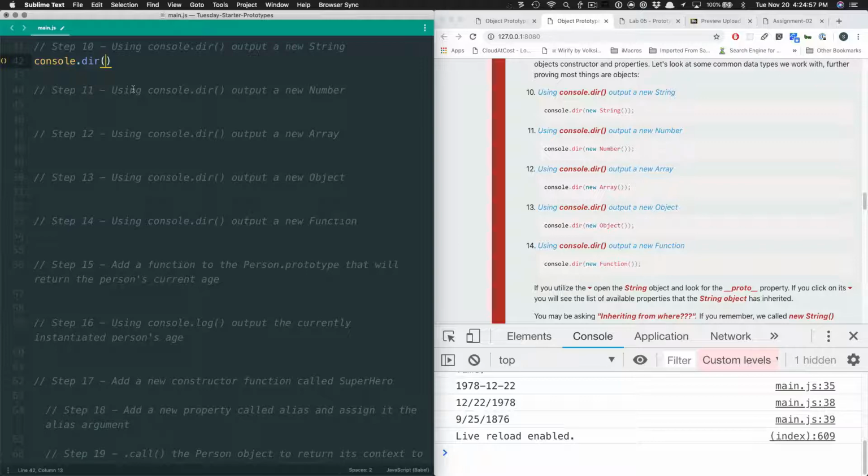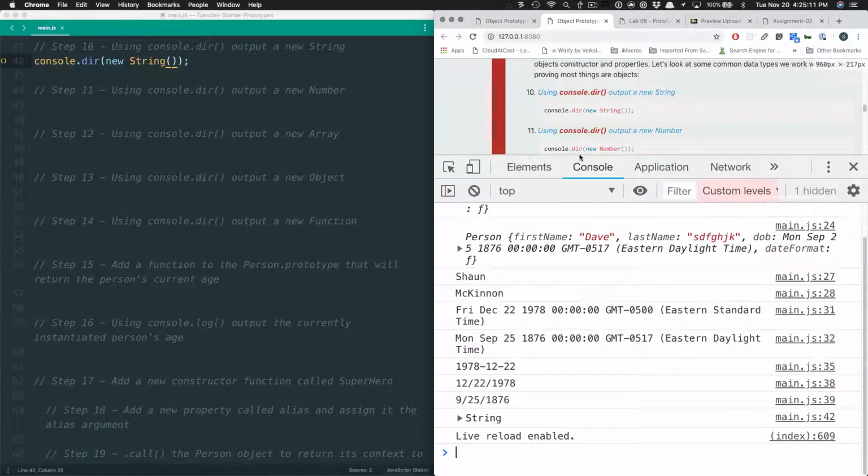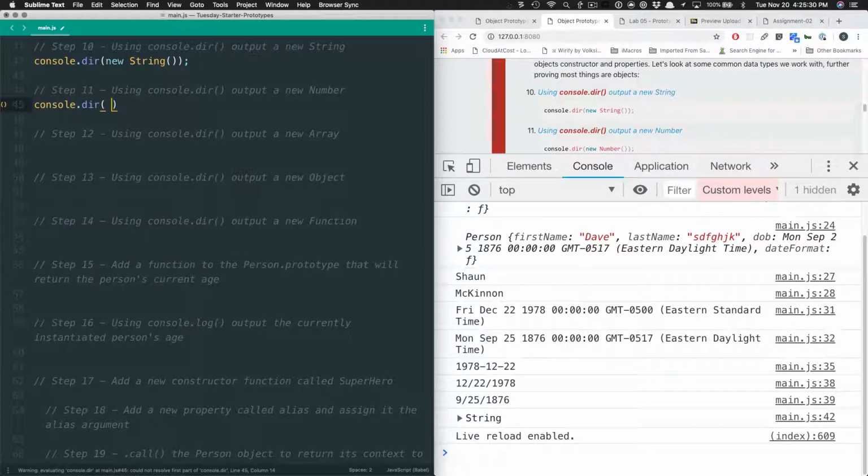And the way we do it, how do we instantiate an object? New, right? New String, and the name of the object. So that creates a new string. And if you look in your console here, you will see the string object down here with the little arrow beside it, that little chevron that I love to click and look at what's inside this thing. But before we do that, let's complete steps 11 through to 14. I mean, you can follow along, but I'm pretty sure you can figure out what to do.